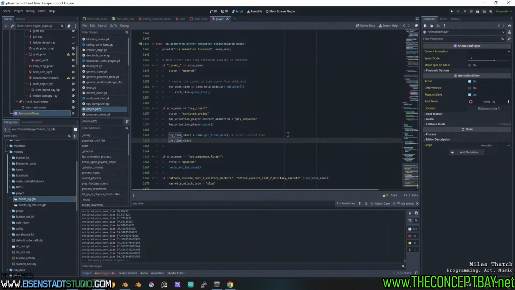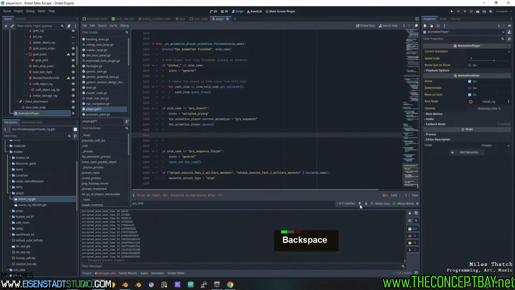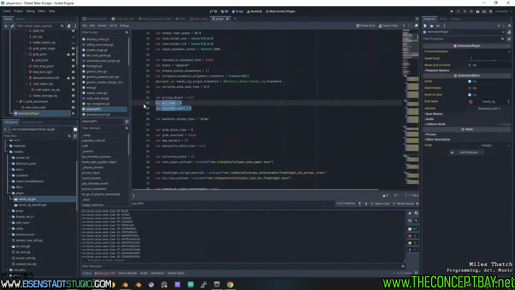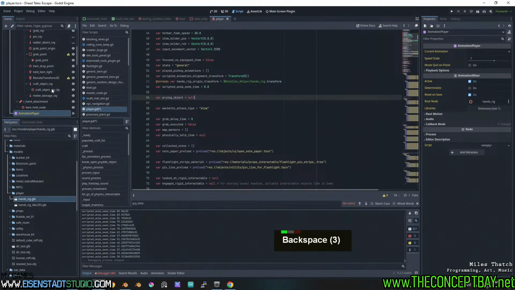So pry time start is the current time, and then pry time is anywhere between 5 and 7 seconds. Wouldn't it be just easier to use a timer node? All these variables, and then we just tell the timer node to count. Man, why don't I just do that? Why am I making my life so difficult? Seriously. Yes, I could do it using this, but whatever.